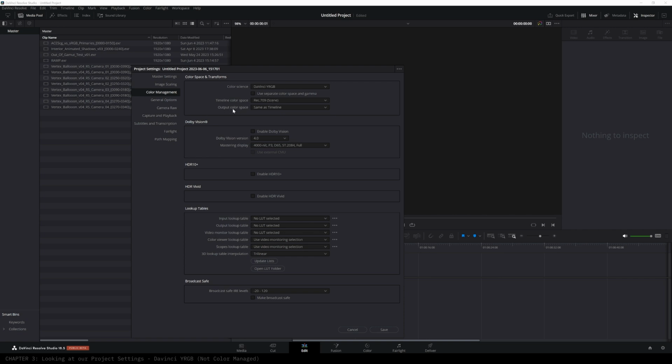So right now, output color space is set to same as timeline. Timeline color space is Rec 709 Scene. I don't know if this is a default, but you could have Rec 709 2.4, which is a very common output format. You may have Rec 709 2.4 as the output color space and the timeline space is the same thing, or you could have it set to ACEScct. All of these things aren't really going to matter too much in DaVinci YRGB, because we're basically saying we're going to handle all of the color decisions ourselves. So I'm going to leave it like this for now, and I'm just going to hit save.